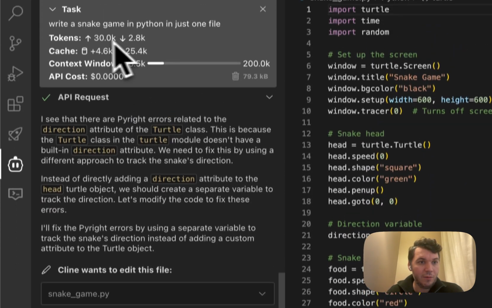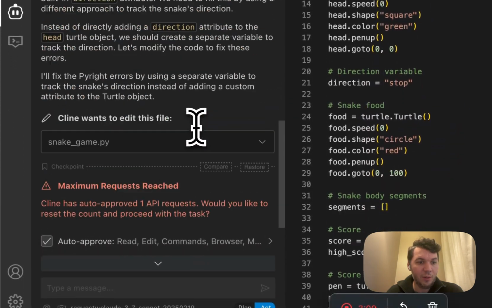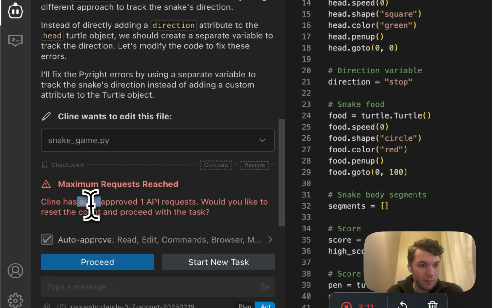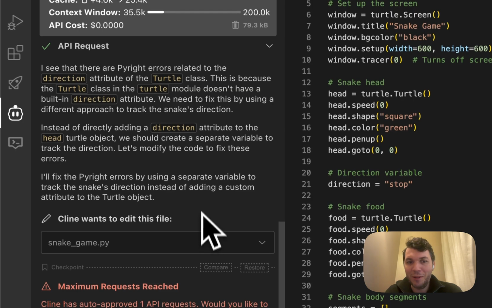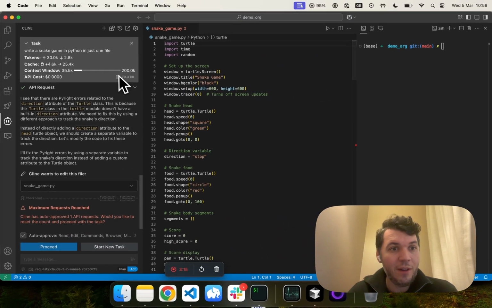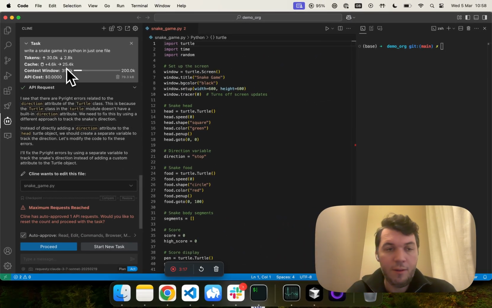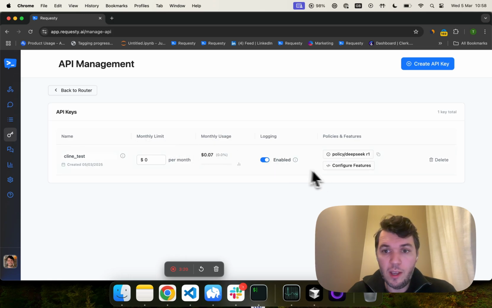We have about 30K tokens in total. Would you like to auto-approve? I think I've only done auto-approve once. But very interesting, the first one was 12.8K, which is very important to notice.